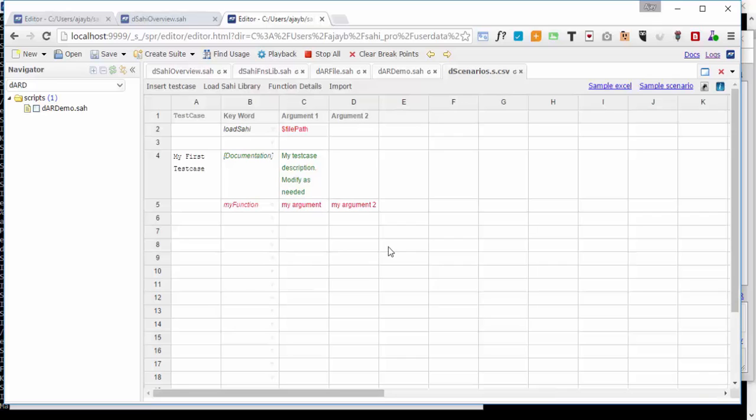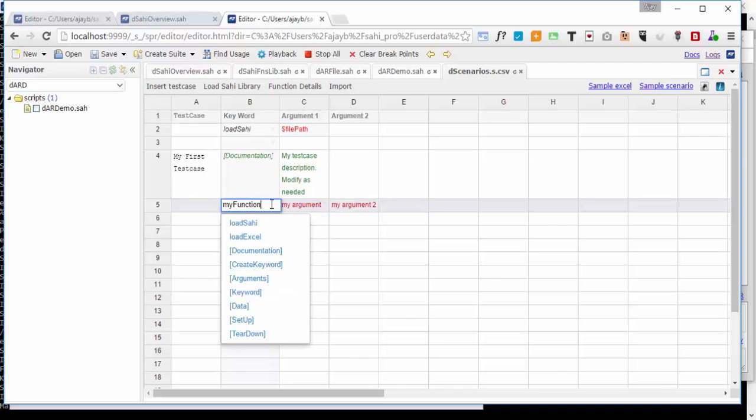Domain experts need not know how the functions are written. The intent is clearly separated from the implementation. Domain experts have to verify if the test cases are correct. They can easily add new test cases by selecting functions from the drop-down. Let us start by adding the functions we created for our previous scripts.